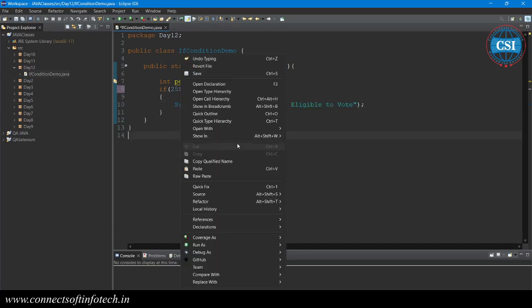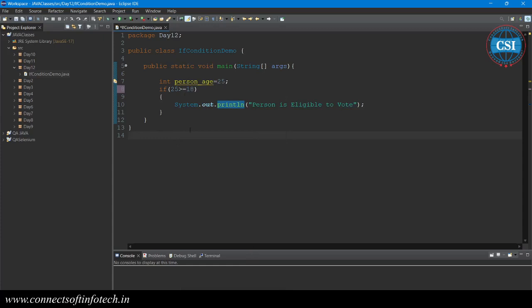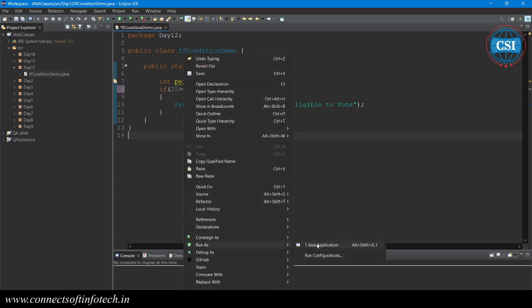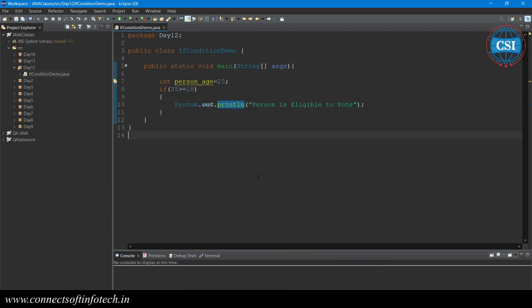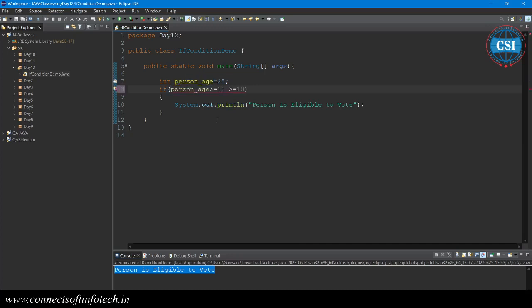You can check here. Now, what I have directly written is 25, instead of writing the person variable name. So it will display the output: person is eligible to vote. See here, person is eligible to vote. If you write person underscore age here, or you can write directly 25, it doesn't matter. But for better programming I am writing it this way. Okay.